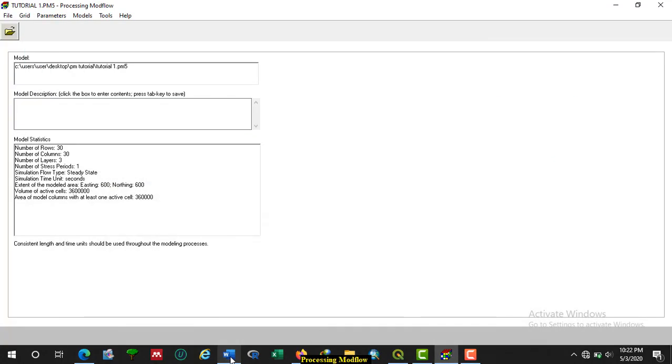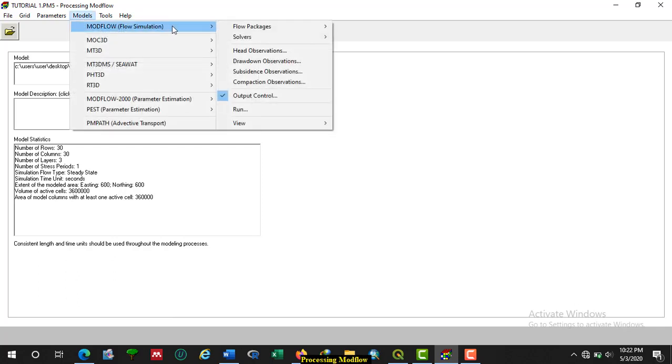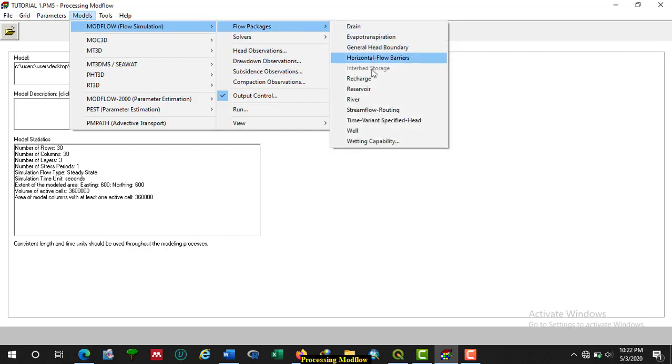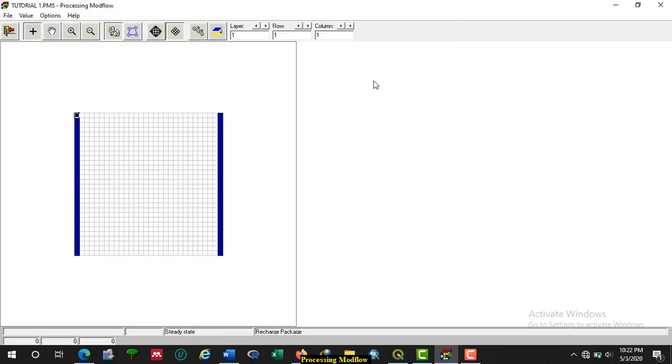To specify this recharge, we have to click here on model, then flow simulation, then flow package, then recharge. And recharge is to the first layer, only to the first region. This is precipitation, and the precipitation is from the top, and it is to the first layer. So we have to specify that recharge value to the first layer. Here you can look at the layer number, this first layer.